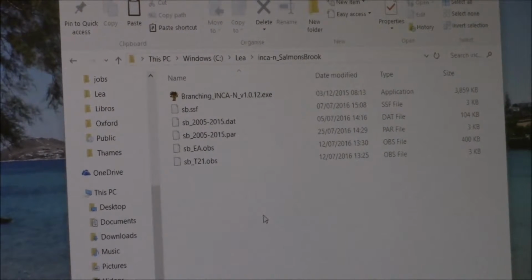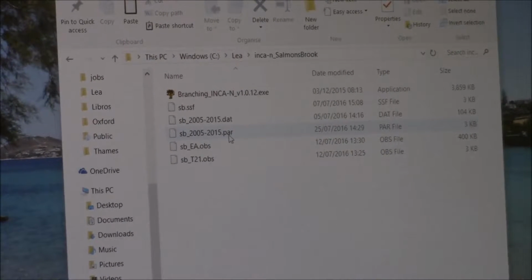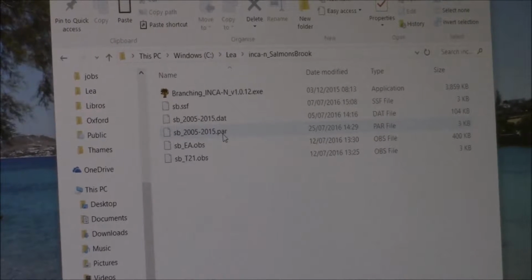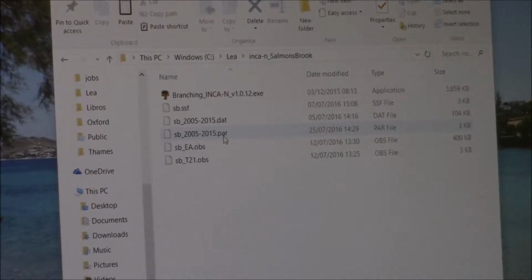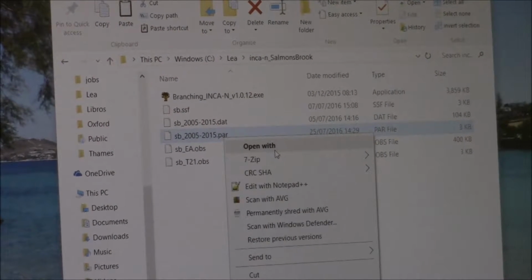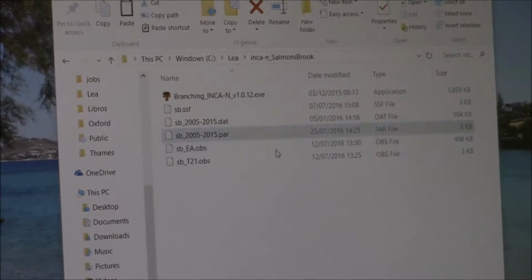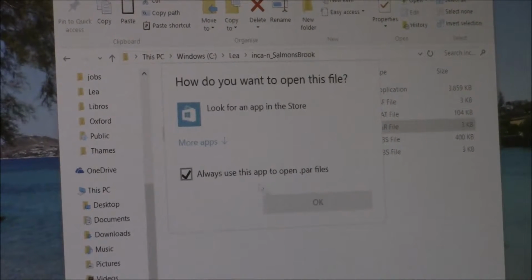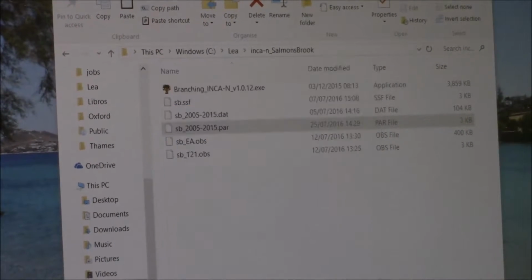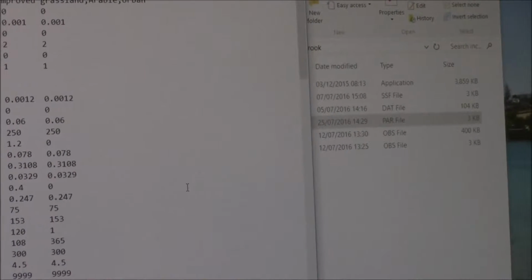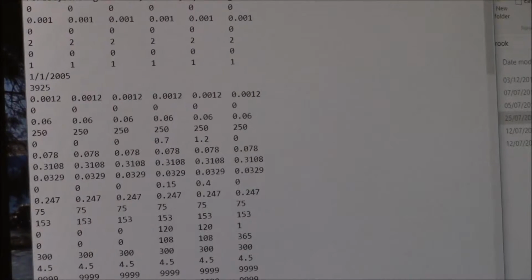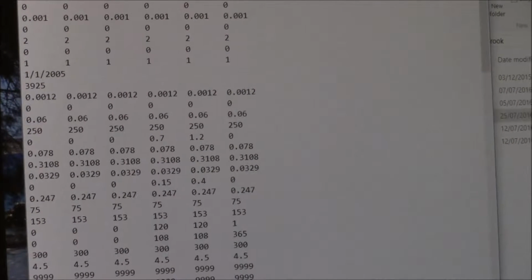The first and most important file is the .par file. This is the parameter file. It is a text file. Actually, you can open it with a notepad. For example, if you right-click and do Open With and choose Notepad, you can actually see what's inside it. It's just numbers, but be aware that it's a text file that can be modified manually.